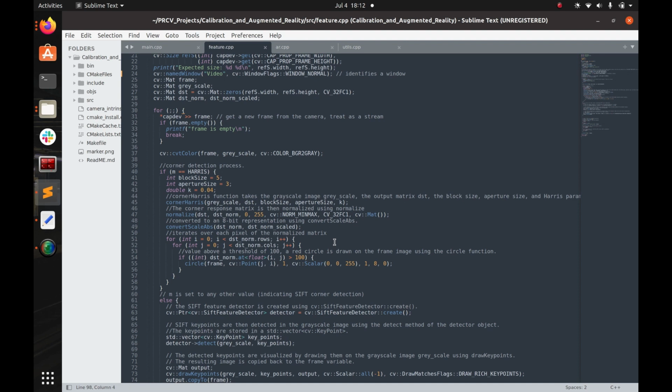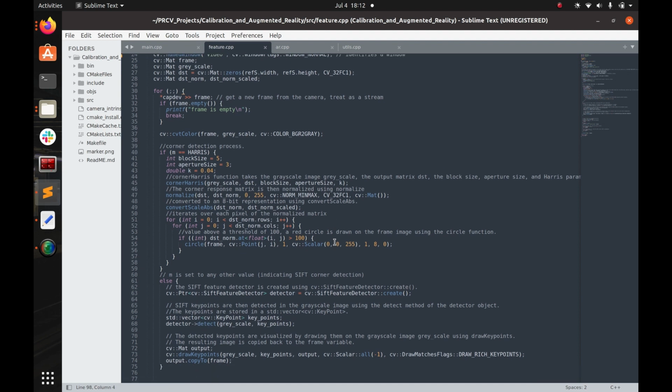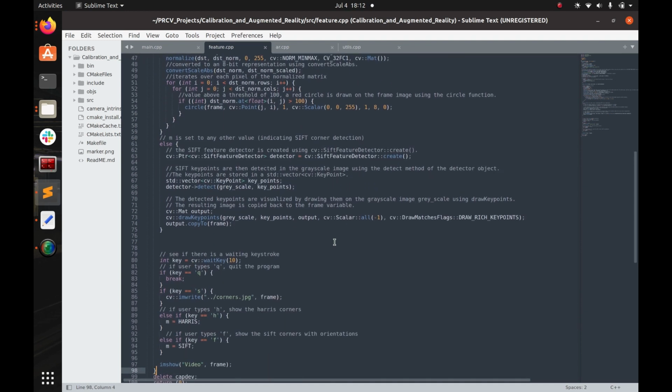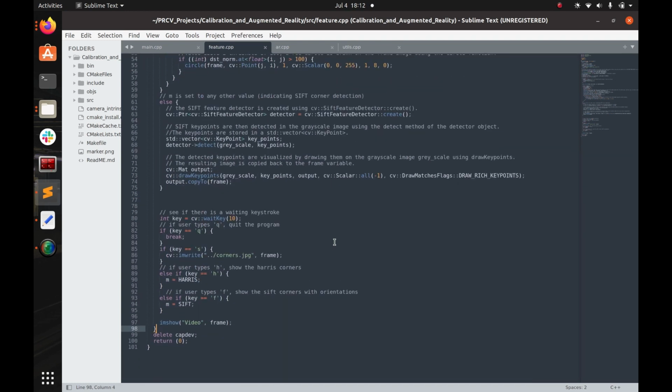And if the corner detection mode is set to SIFT, scale invariant feature transform, then that algorithm will be used, and SIFT key points are detected in the grayscale image using the detect method of the SIFT feature detector object. The key points are then visualized by drawing them on the grayscale image, and after that it's just the user interface. If we press Q, it will quit the program. If we press S, it will save the current frame. If we press H, the corner detection mode will be set to Harris, and if we press F, the corner detection mode is set to SIFT.